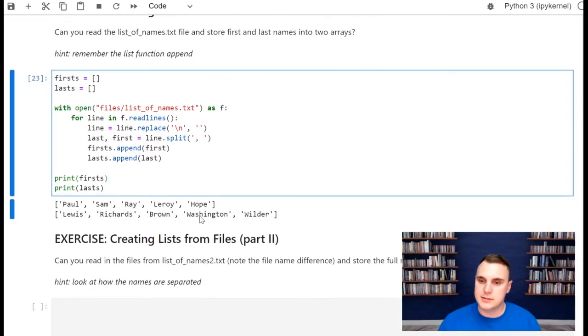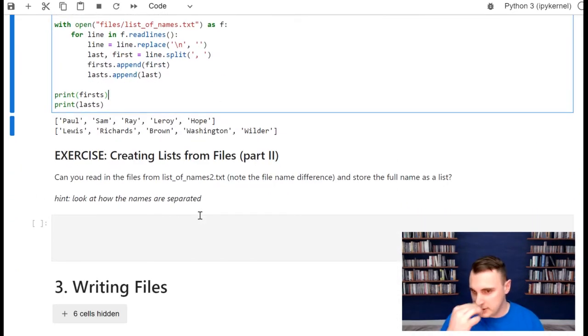Okay, let's expand upon that a little bit. Kind of like we did in this previous exercise, but now instead of saving the first names and the last names as separate lists, I want you to create a new list of the full names. So first name, space, last name. Can you store all of those combinations as one list? See what you can do.